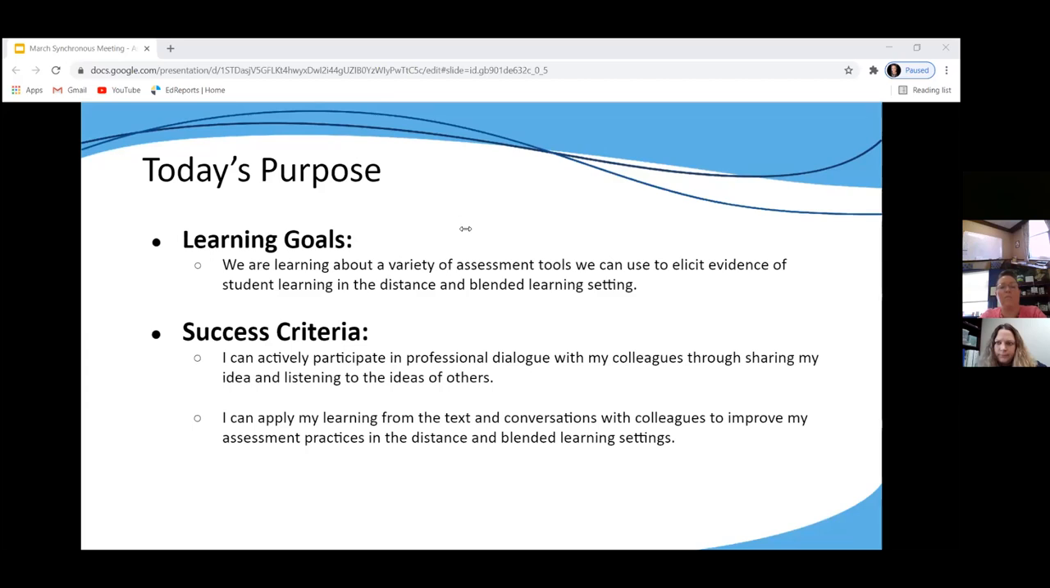Now, the two success criteria that we have: one is that you can actively participate in professional dialogue with your colleagues, so really balancing sharing your ideas while listening to the ideas of others. And second, that you can use the ideas from the text and the conversations you have tonight to make improvements to the assessment practices back in your own school or district. So tonight is really about you having conversations to deepen your understanding and hearing what other people are doing. So I'm going to turn it over to Misty at this time.